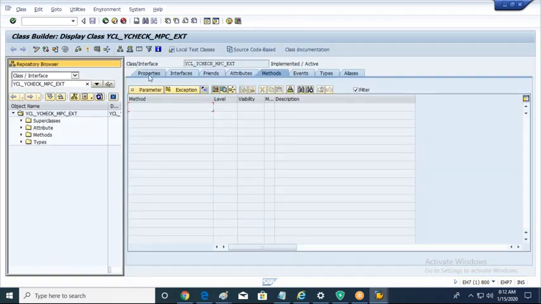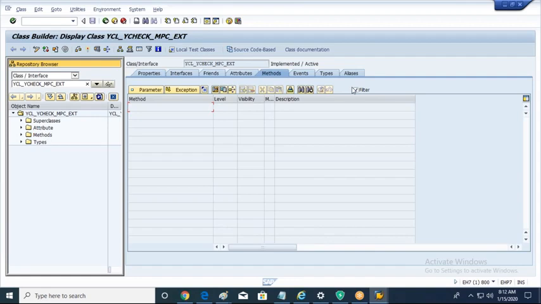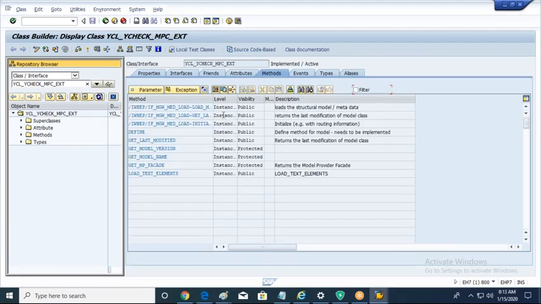This is the subclass of the model provider class. If you go to properties, you see the super class is the model provider class only. It has the same methods, inherited methods of the super class.